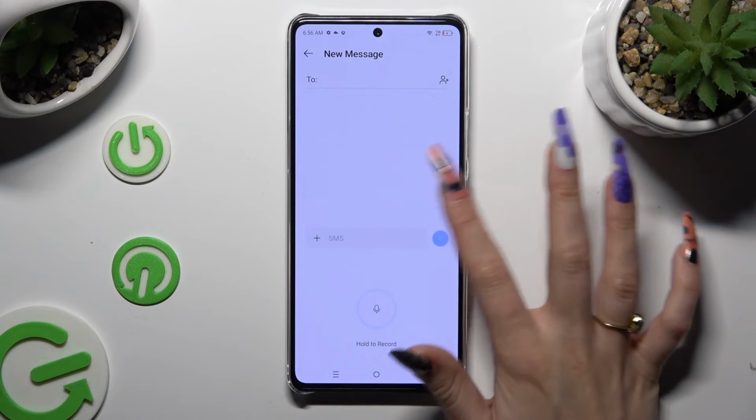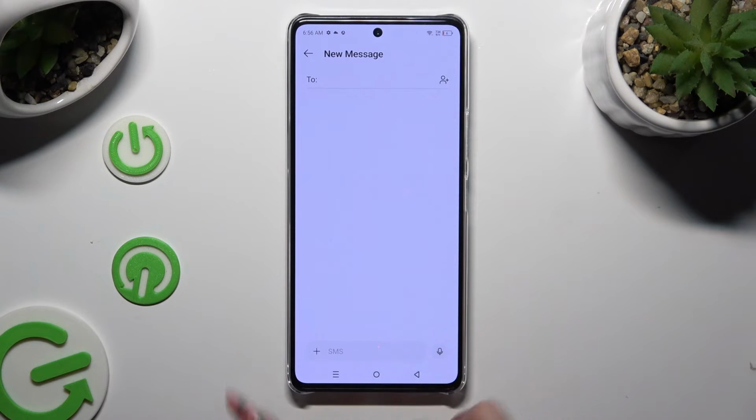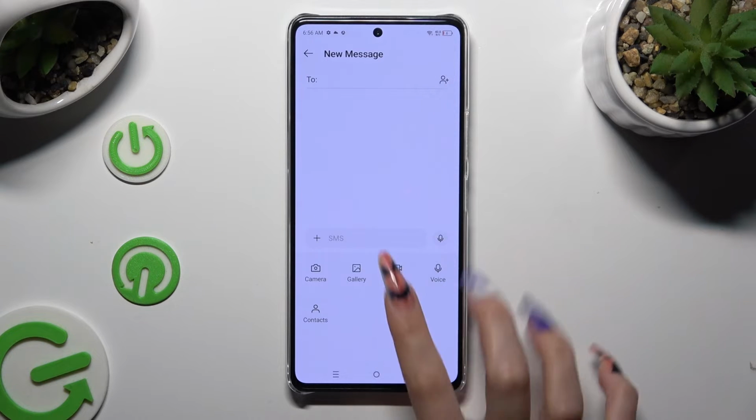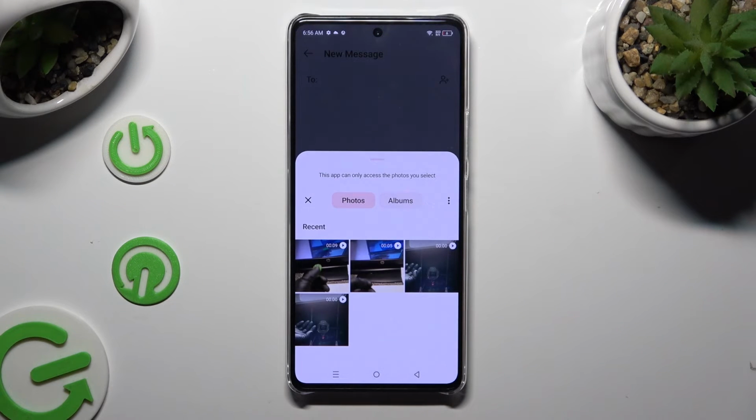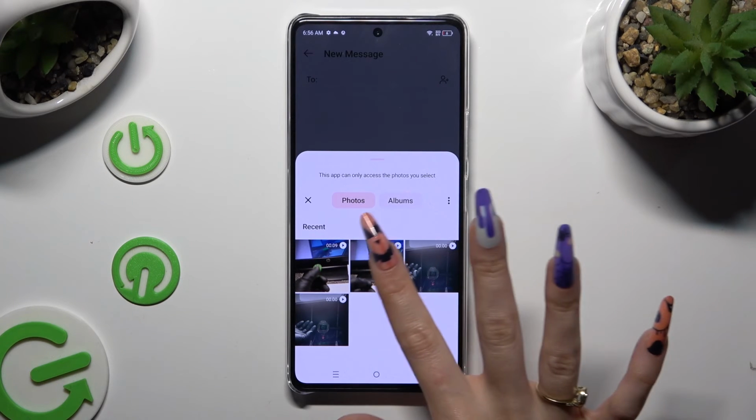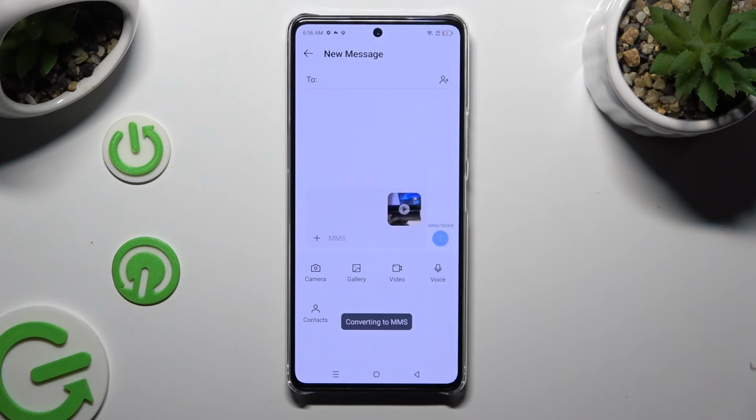To add a video window, select the same plus icon and click on Video section. Then you can click on your video right away in order to add it.